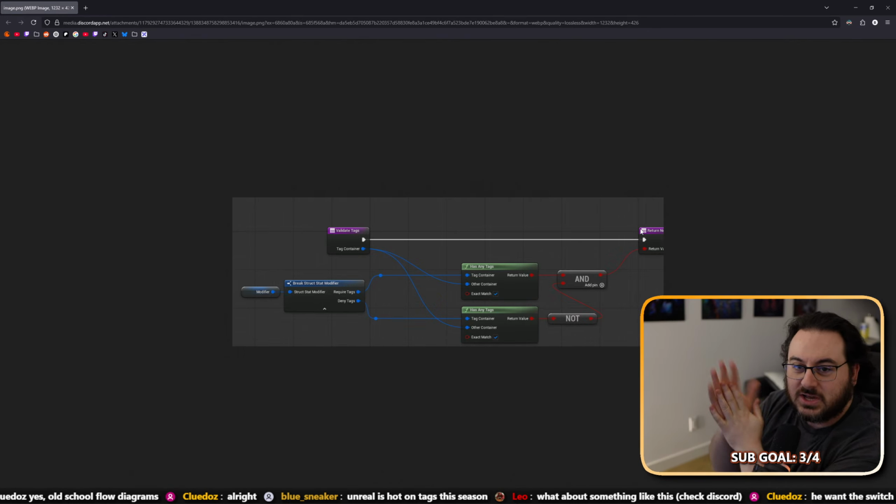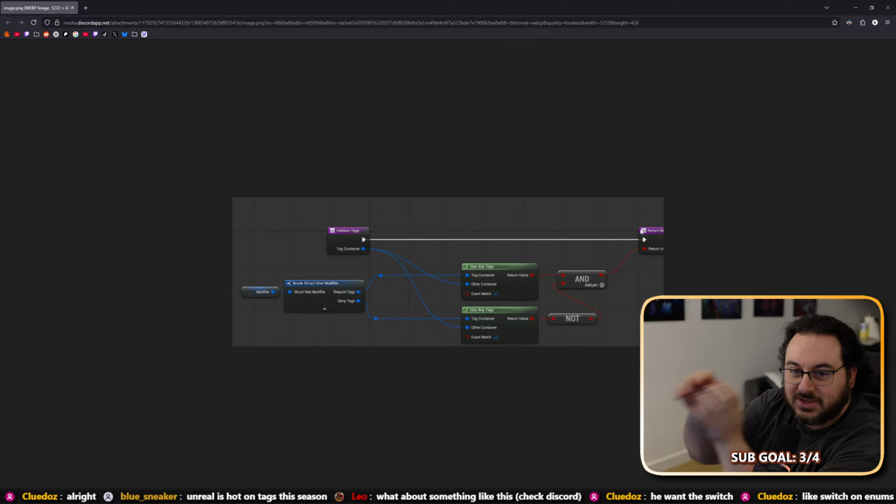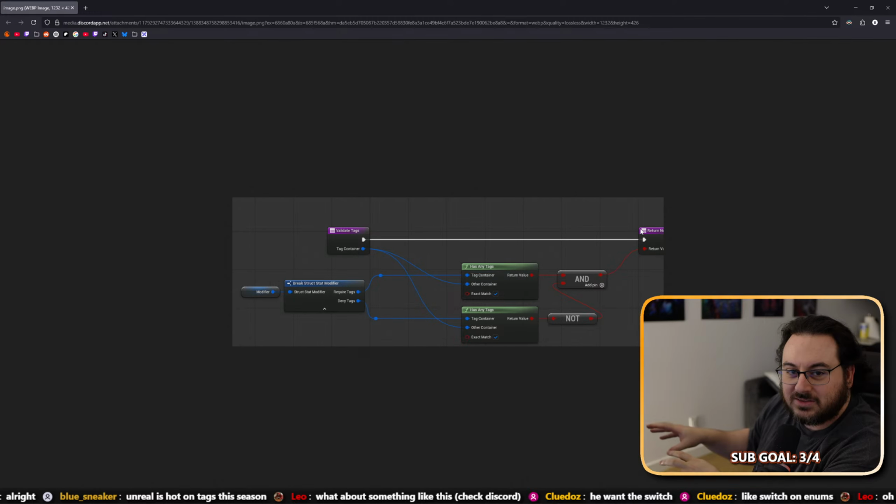I want to do a switch. So if I have apple tag, I do apple thing. If I have pear tag, I do pear thing. If I have apple thing and no pear, I just do apple thing. If I have no apple thing and a pear, I do just the pear thing. That was the whole thing I was showing. I'm switching on gameplay tag.